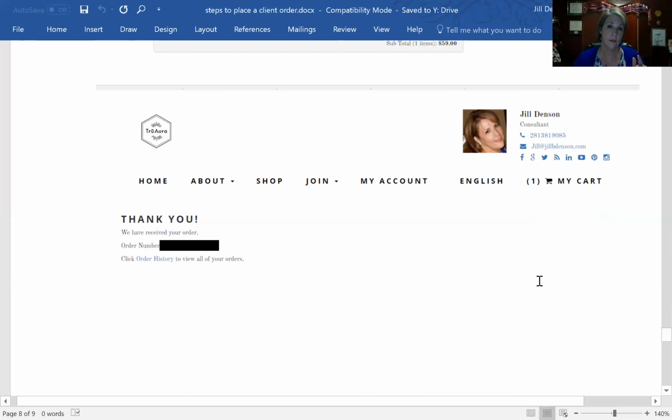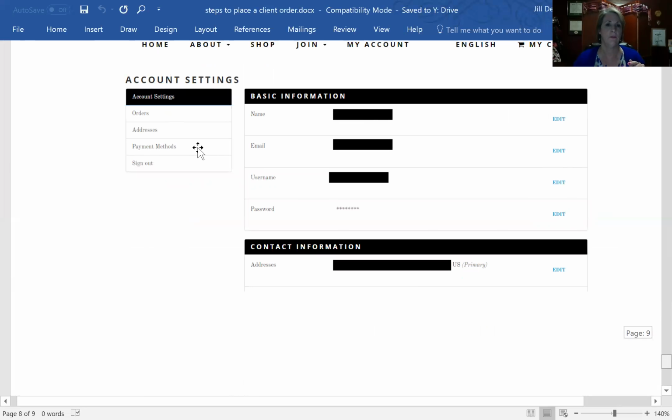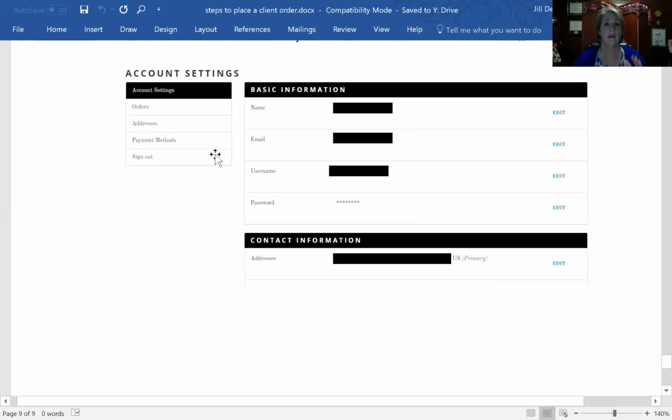In order for them to do that, they have to click My Account, and it will bring up this information where they may sign out. Now, this is a good place to point out that as a client, now that they have their own ID and password, when they go to your website, that's what they log in with, their ID and password. And now they have the freedom to go in and review their order.